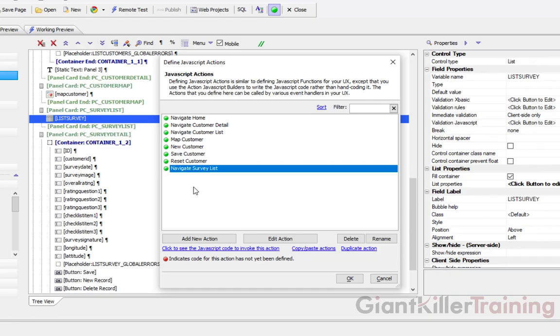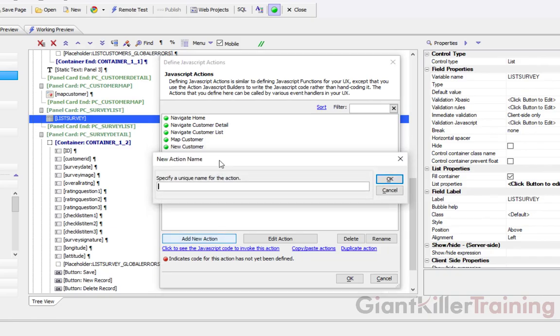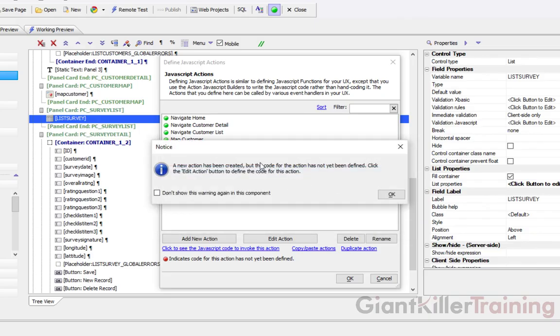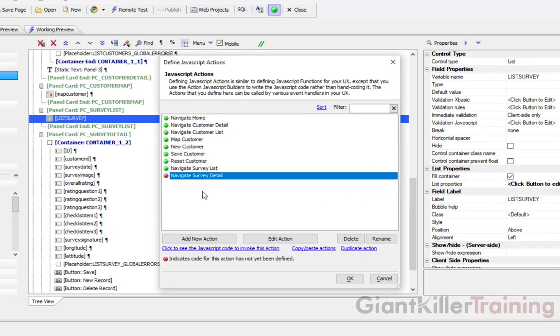Let's go ahead and add a new action, and I'll scroll this down a little bit, and I'm going to call that Navigate Survey Detail, and click OK. This lets us know we've created it but not defined it, so click OK again. So now we can edit this. So let's go ahead and edit that action.